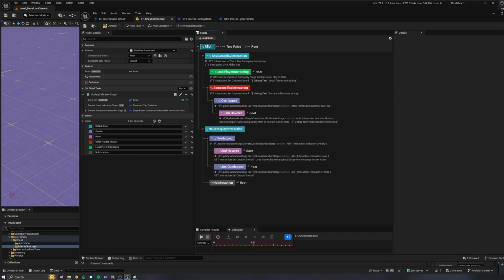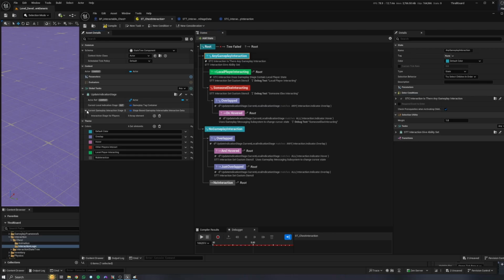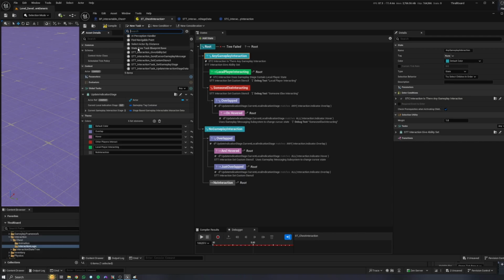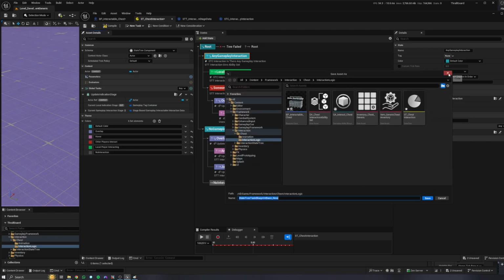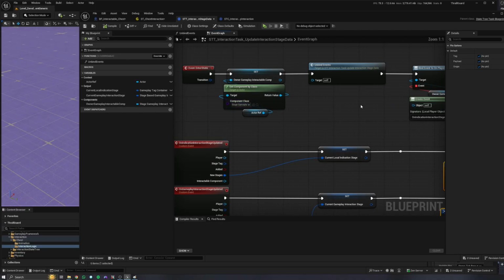So how do we update this state tree so that whenever an interaction state gets added or removed, we find the correct state to go to? We need to create a global task to do this. At least what I have done is create a global task. You can create a custom global task just by creating a new task on the state tree task blueprint base and go to the states. As you can see, this is very simple.